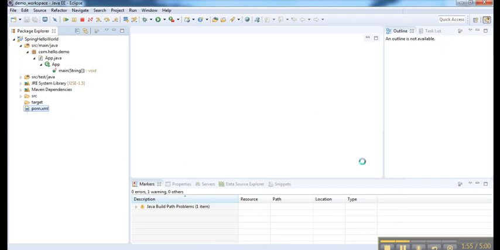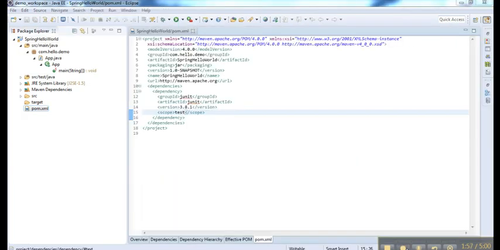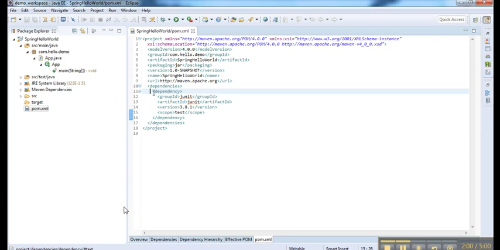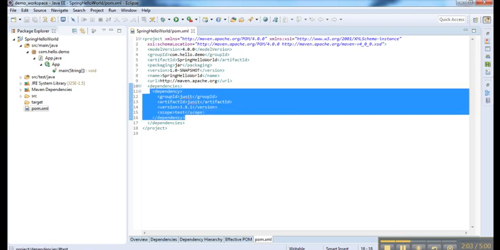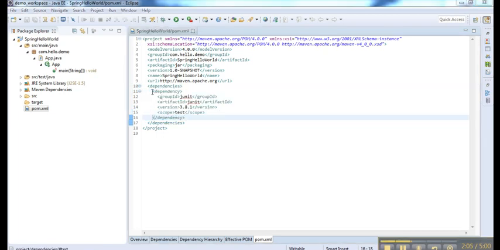pom.xml is the main file where you have to store the dependencies and everything you have to specify. After you specify the dependency here, Maven will automatically download these library files from the internet, or if they are there in your local repository, it will use your local repository. So there is no need for JUnit, which we are not using.